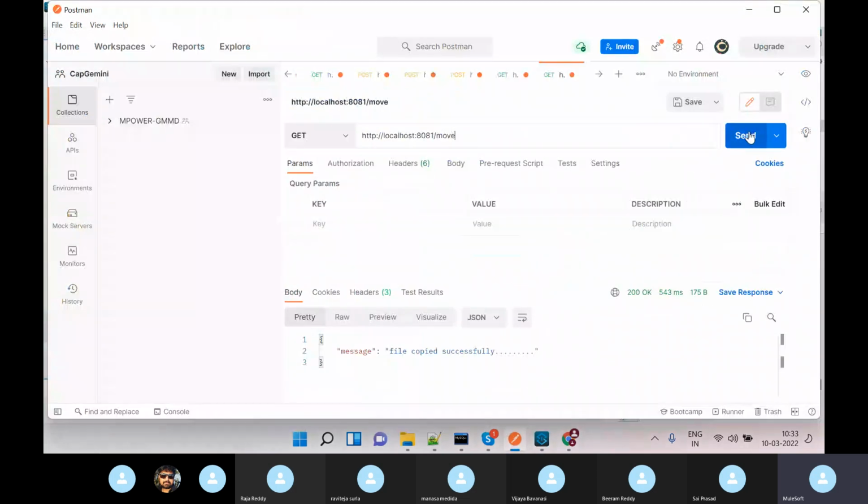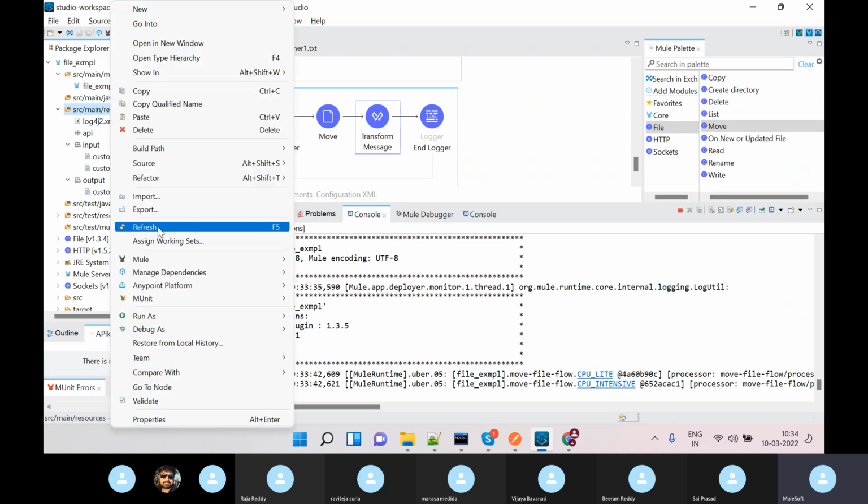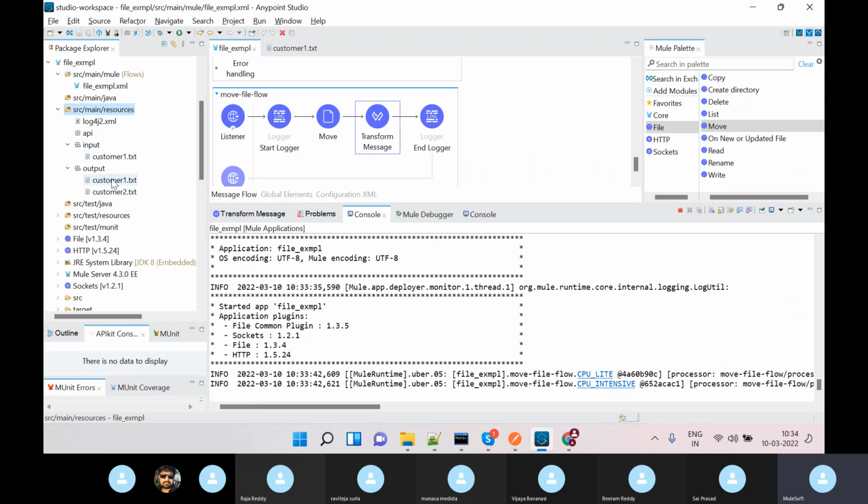So let me check from here. Sending the request, you'll get a file moved successfully response. Go here, then refresh src main resources. Then this customer2 file will completely move to the output folder. Copy means it will maintain one copy in the input folder and put one more copy in the output folder. But in move, it is completely deleted from the input folder. Let's check that. Okay, refresh. You can see the customer2 file completely moved to the output folder.